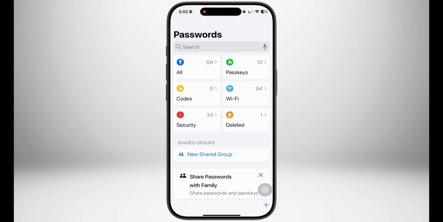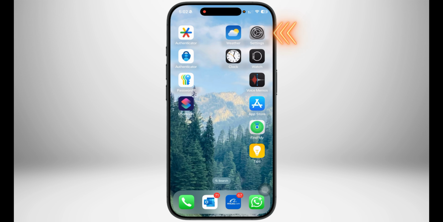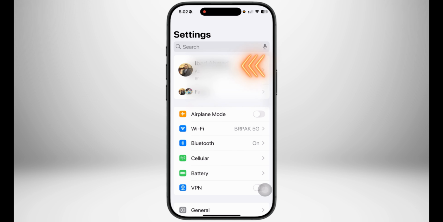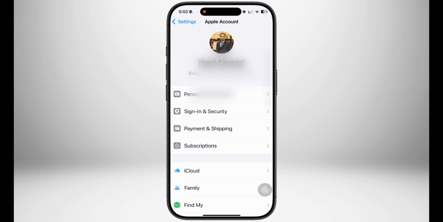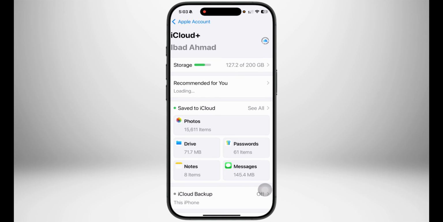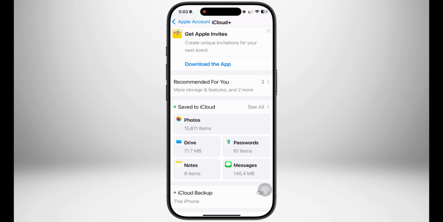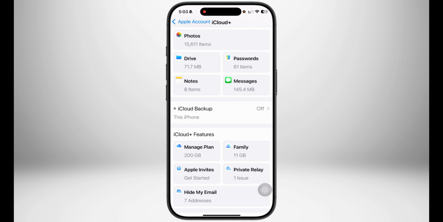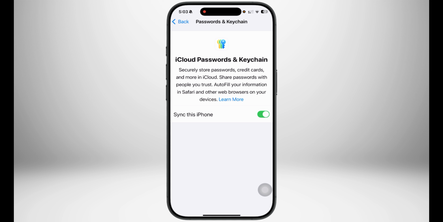Tip number 10, sync via iCloud across all devices. For this, tap on settings, tap on your Apple account, scroll down, tap on iCloud, again scroll down, tap on passwords and turn on the toggle sync this iPhone. This way, all your passwords and keychains will be synced on your iCloud.